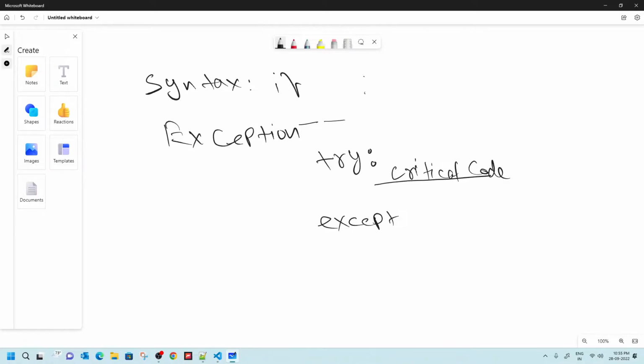In Python there are multiple types of exception. We have, for example, FileNotFoundError when a file is not found, and IndexError when you are trying to access an array index which is not available. Suppose we have an array with indexes up to 3 and you are trying to access the 10th element. In that scenario it will give us an IndexError. And there is a master exception known as Exception.